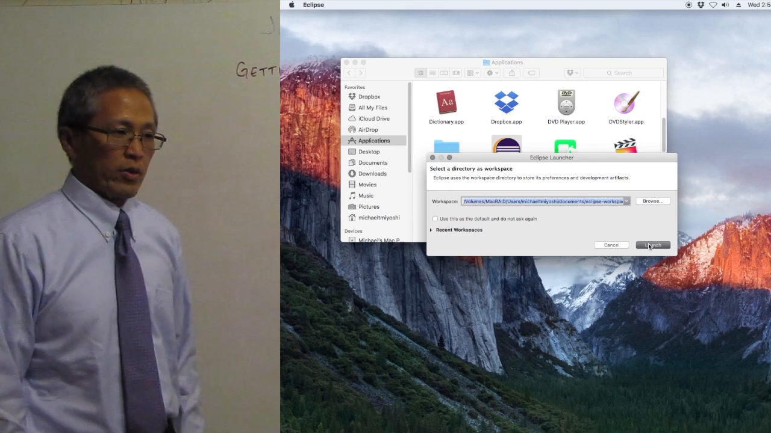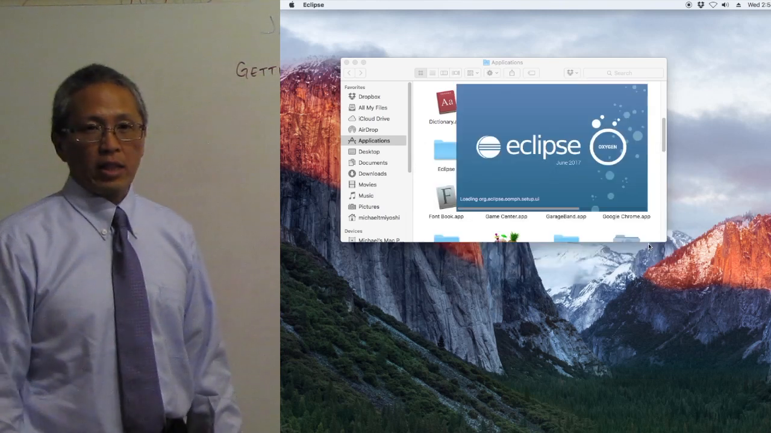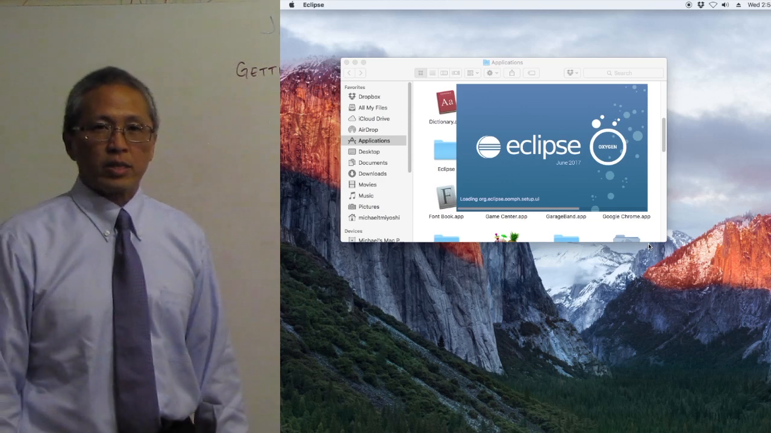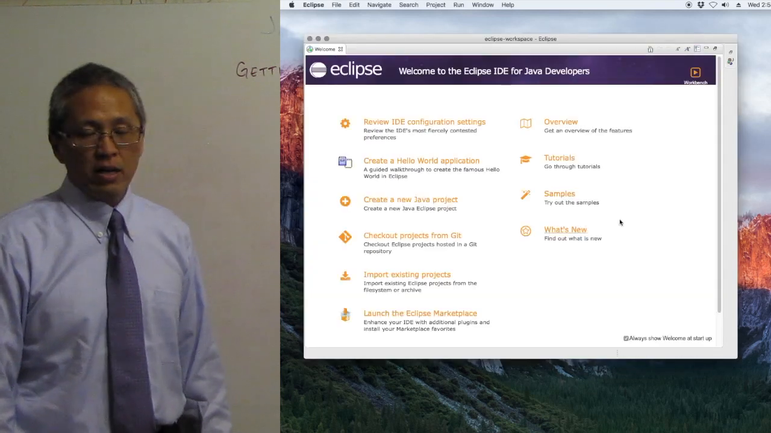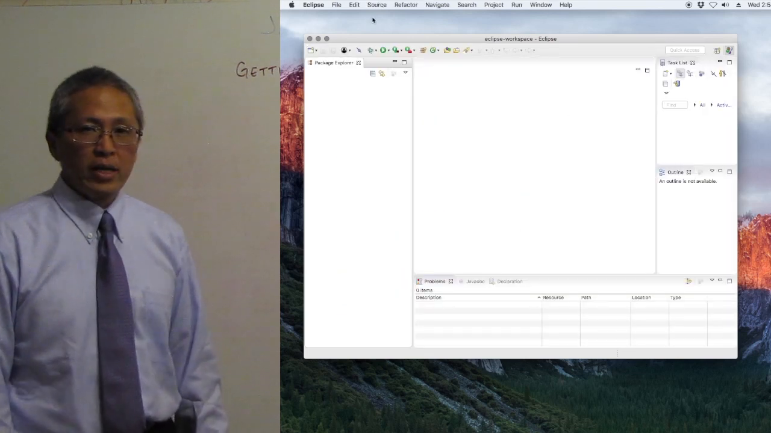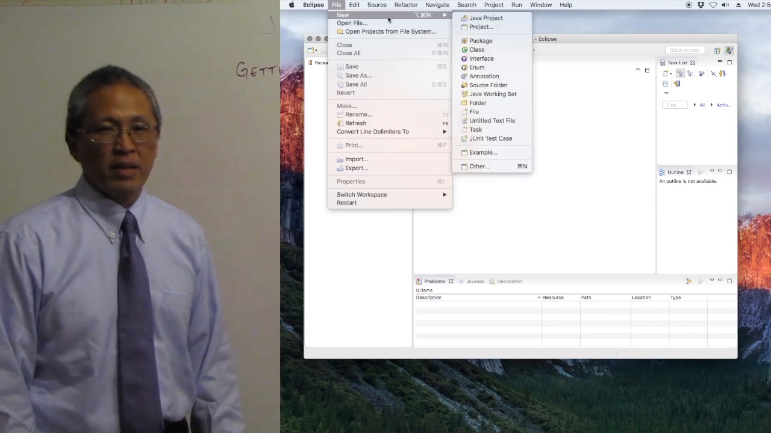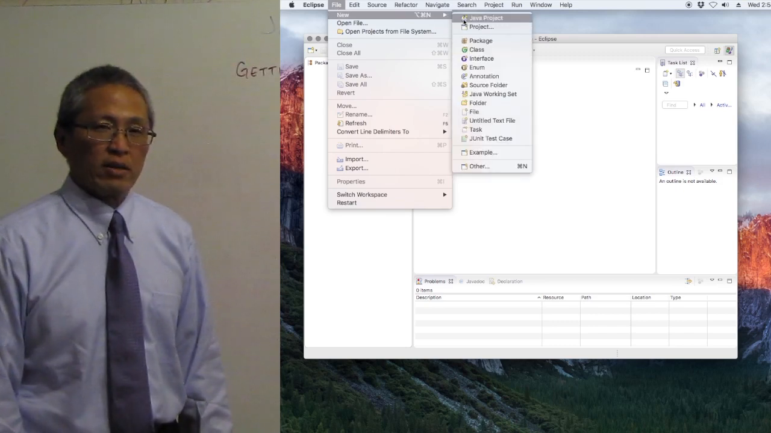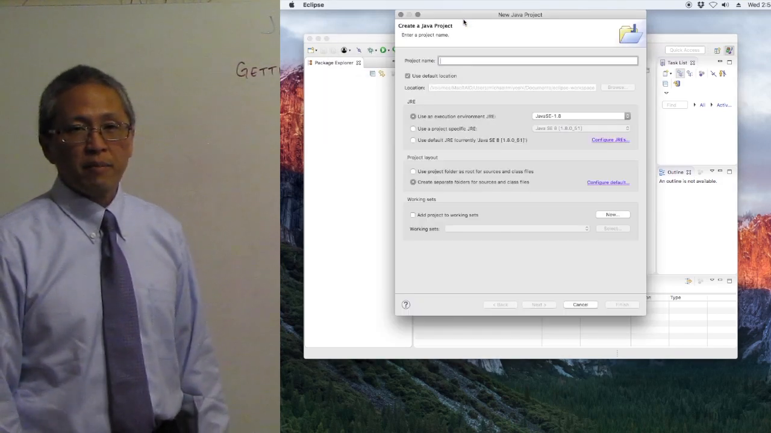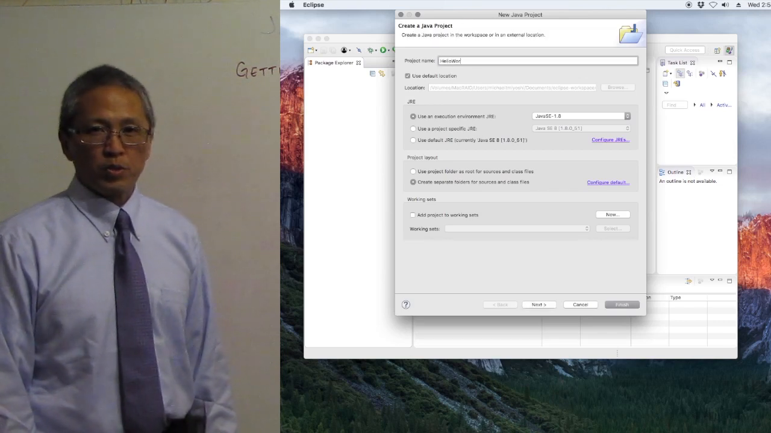Once you do that, you're going to let it load, and it'll do all its stuff when it's loading. Then you can close up the welcome window and go to File, New, and we're going to make a new project. Now, I don't like to put spaces in my project name. I actually don't remember if Eclipse lets you do that, but I like to put in Hello World with no space in it.